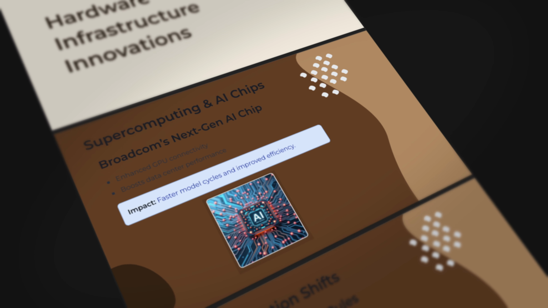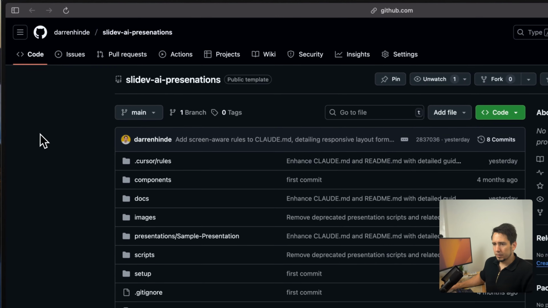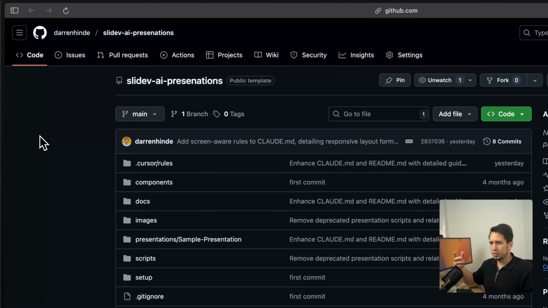Stop paying $200 a year for Canva or Pitch. Build AI slides locally, free, private, and automate them in your own IDE or CLI. No subscription fees, no data leaks, just results. We'll jump in.